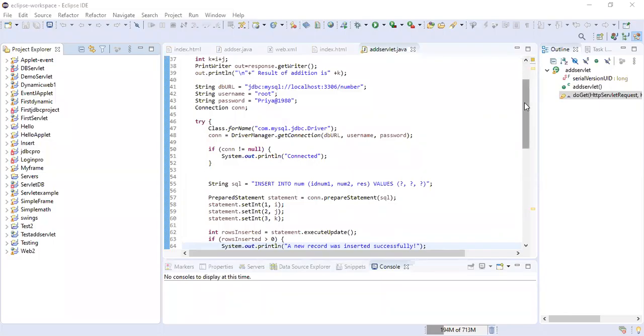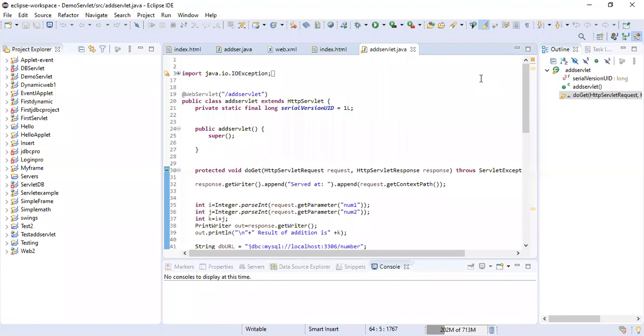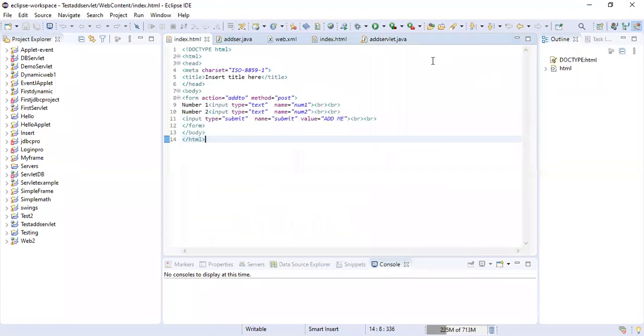Okay, so yesterday we have seen a simple program of addition of two numbers using client server programming, that is using HTML and servlet. Okay, what we have done yesterday, I'll just take a quick recap and then we will start with today's program. So we have created an HTML file in a dynamic web project.